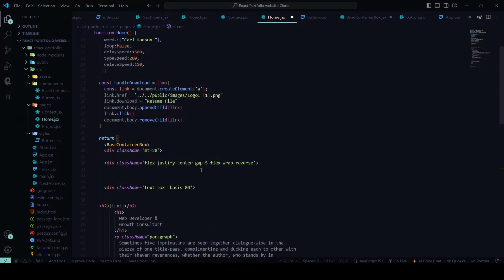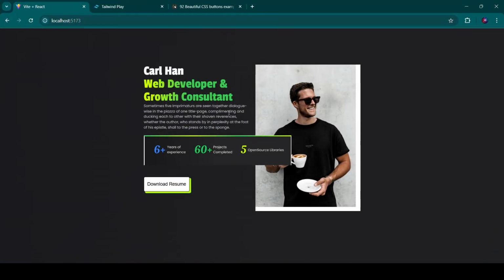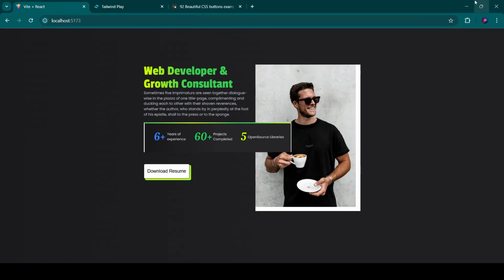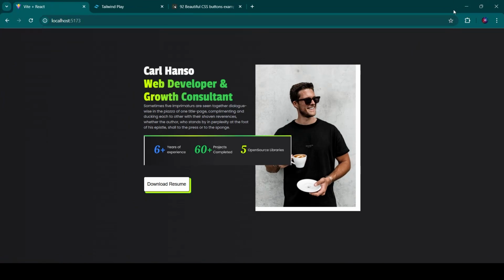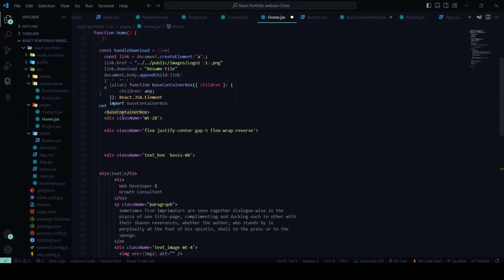So what we have done is that, although our content is in the center because of the flexbox, the image and the text, when we will be creating our next home page, about page later on, we want that component or those pages to also be in the center. That is why we have created the base container component.